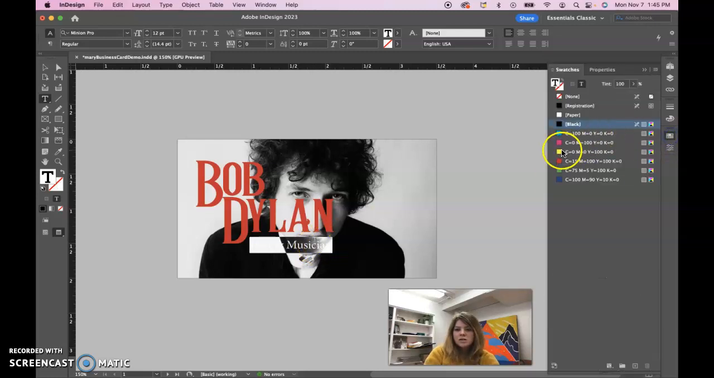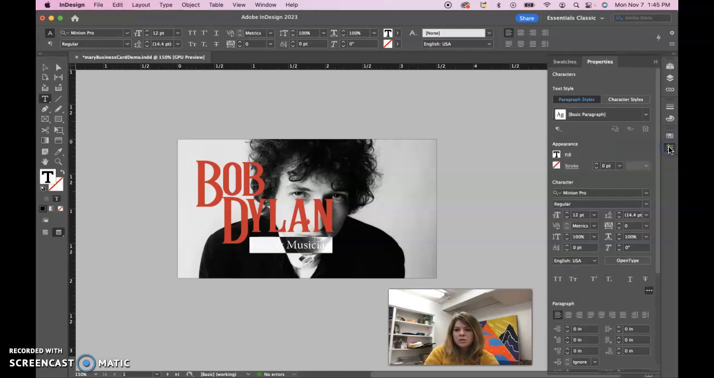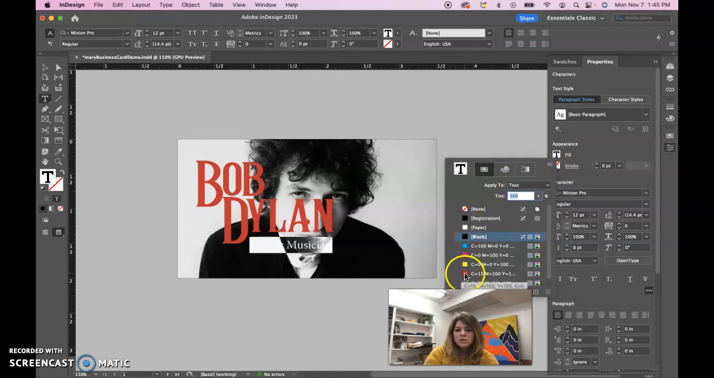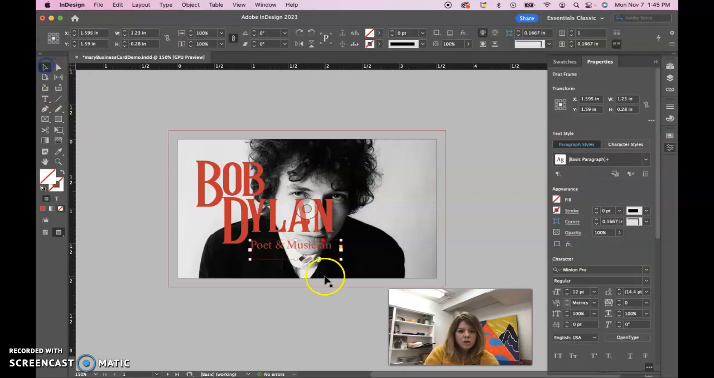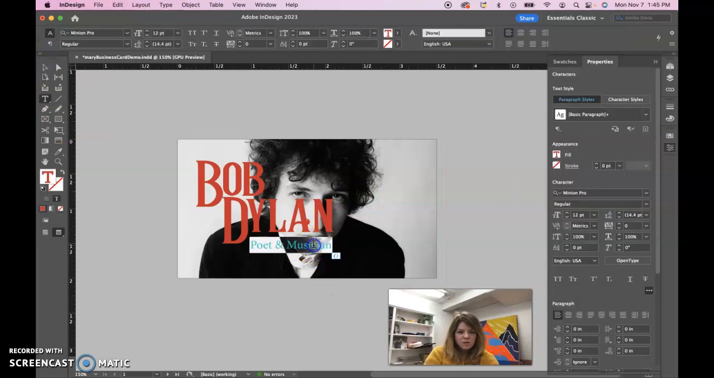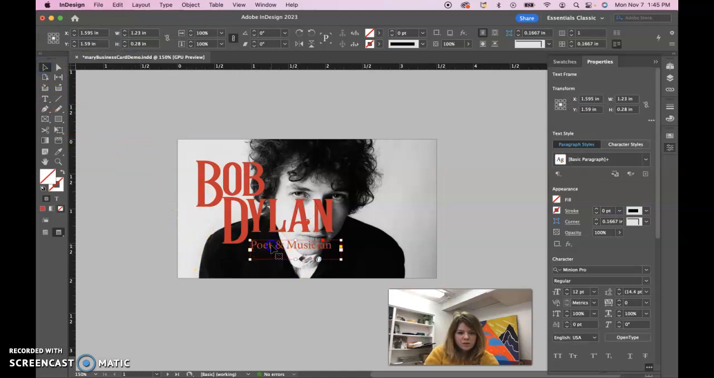And let's change that to that. Go back to the properties panel. We can go to the fill color on the text, and we can change it to that preloaded red color in the swatches panel. And let's go ahead and double click on this again, and actually, that's probably pretty good. Let's just go ahead and move it so it's lining up.